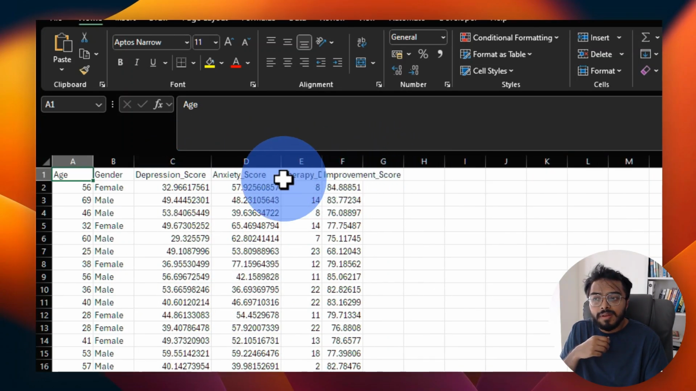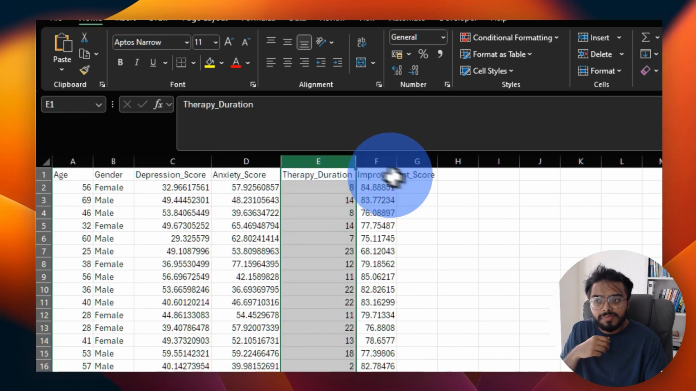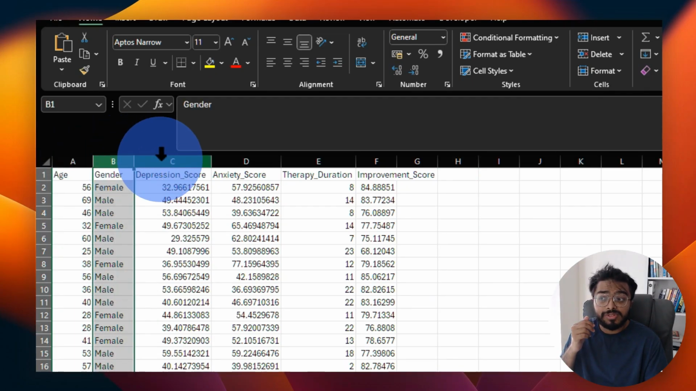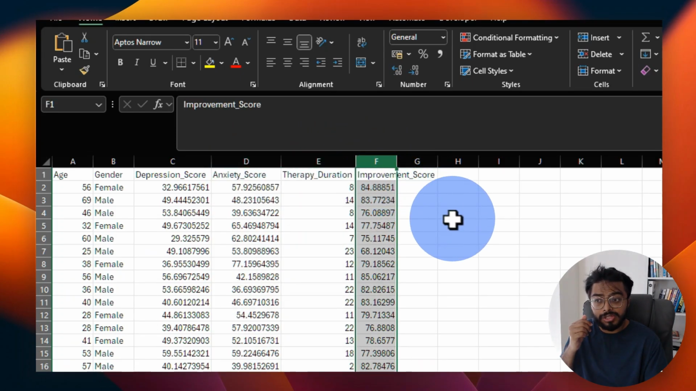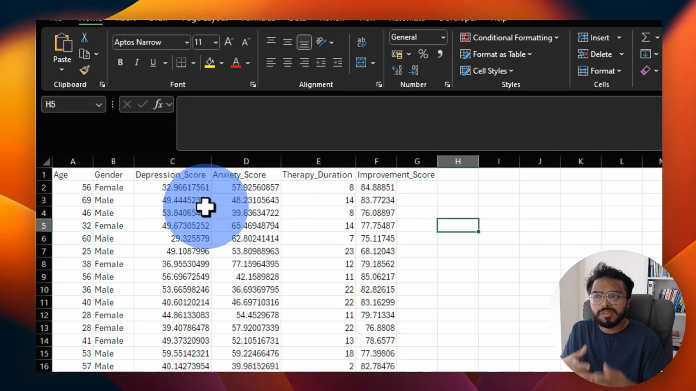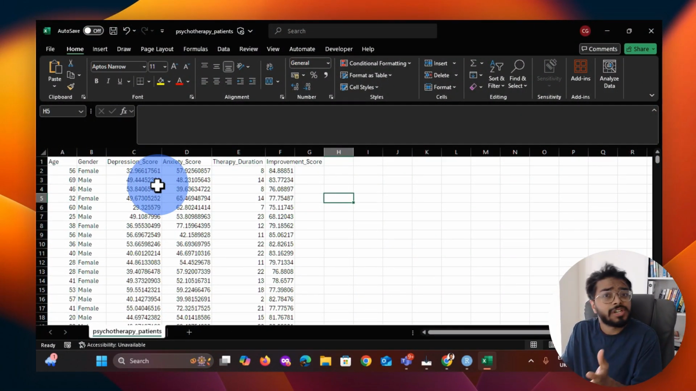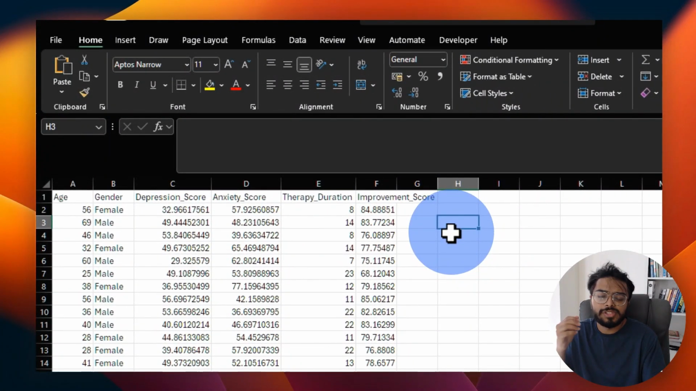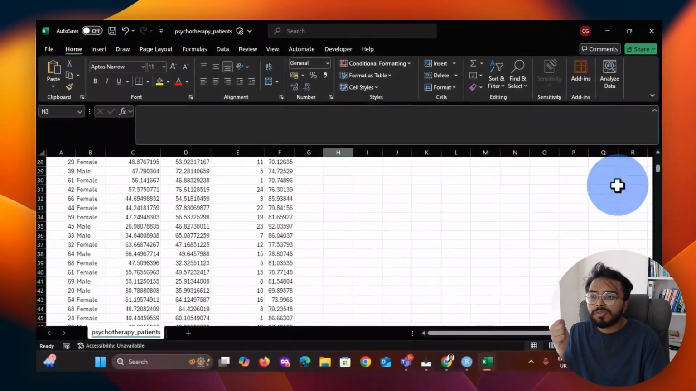Okay, so this is a fictional data set, and we have got age, gender, depression score, anxiety score, therapy duration, and improvement score. These are psychotherapy patients, and it's fictional data, no one exists with these scores or these names. I just created this, and we'll use this fictional data to learn. So this is how it looks.